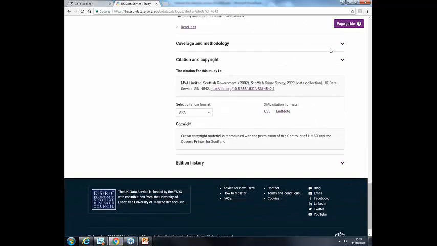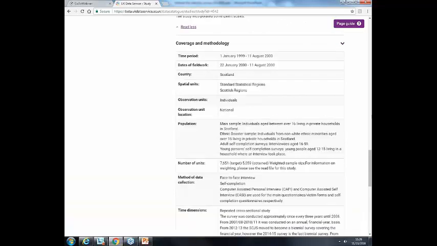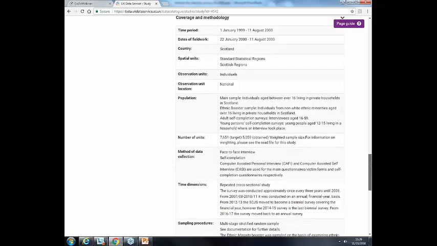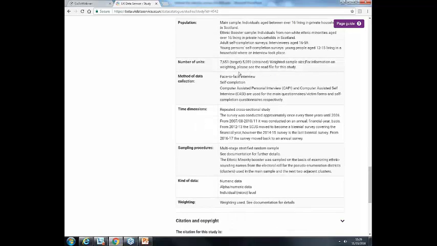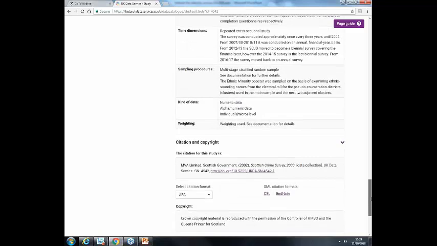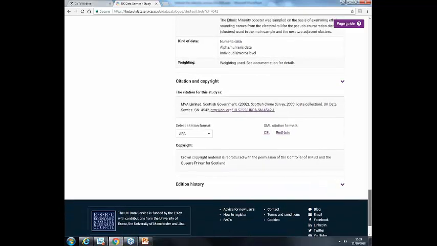Okay, coverage and methodology is also really useful. So that's a summary of all the kinds of stuff you're likely to want to know about a data set. So data field work, when it covered, the countries, if it covered, spatial units, what the observation level was, etc. And the population, you can see the sample size as well, all sorts of information. All of this is from the people who produced the data in the first place, so it should be accurate.